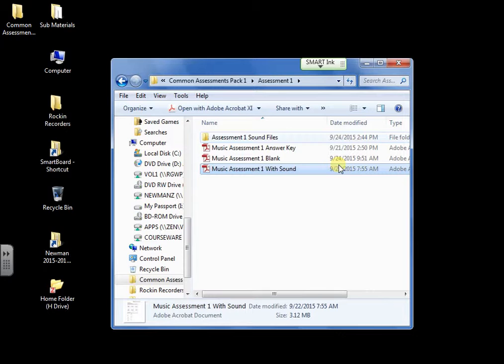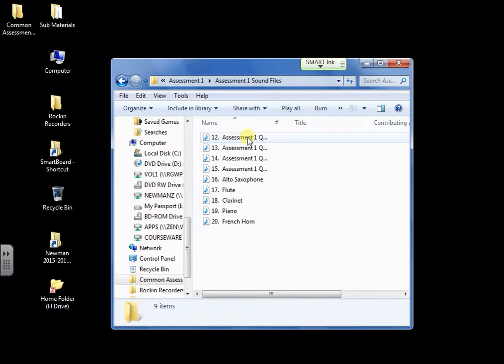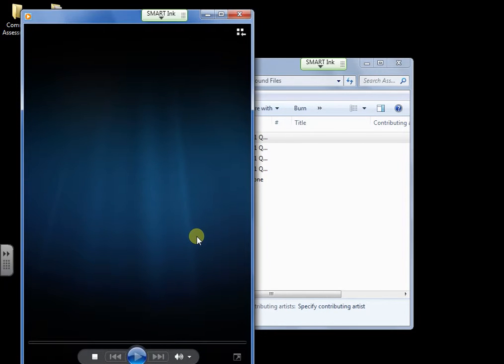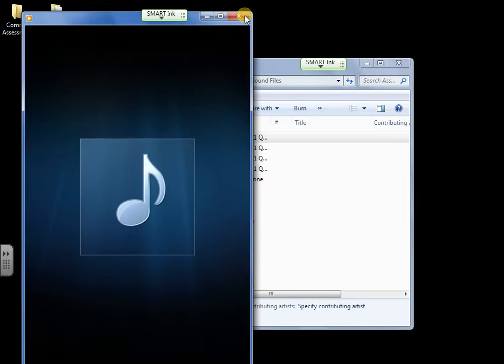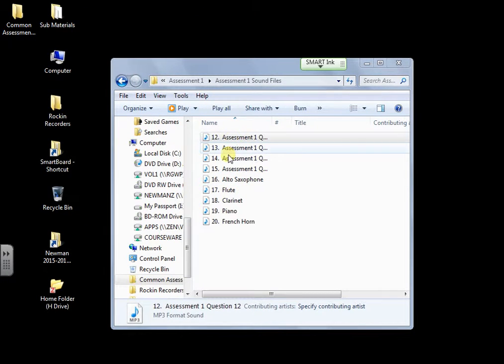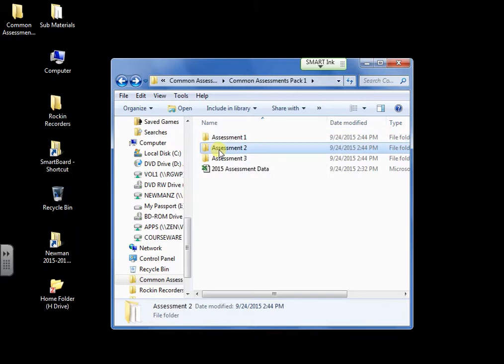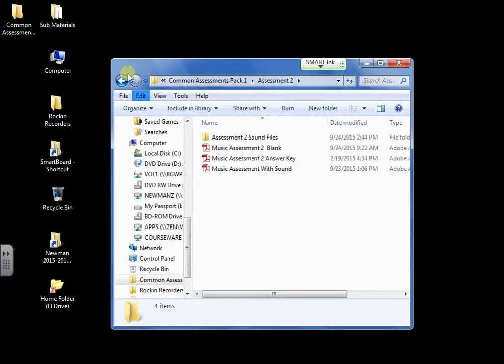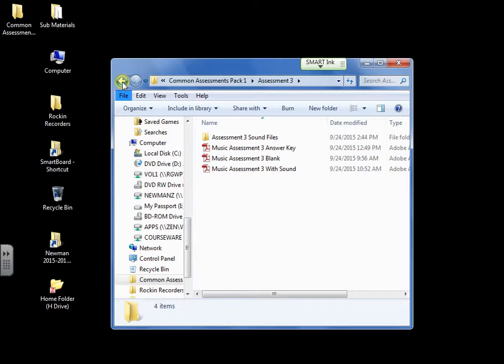I've also included with the folder the sound files individually, so if you want to play them off of your computer, you can. Number 12, 1, 2, ready, and. Or if you wanted to put these on an iPod or an iPhone or whatever it is you want to give your test with, that works. So that is the assessment. All 3 assessments are organized the same way with sound files, blank, and answer keys for you.